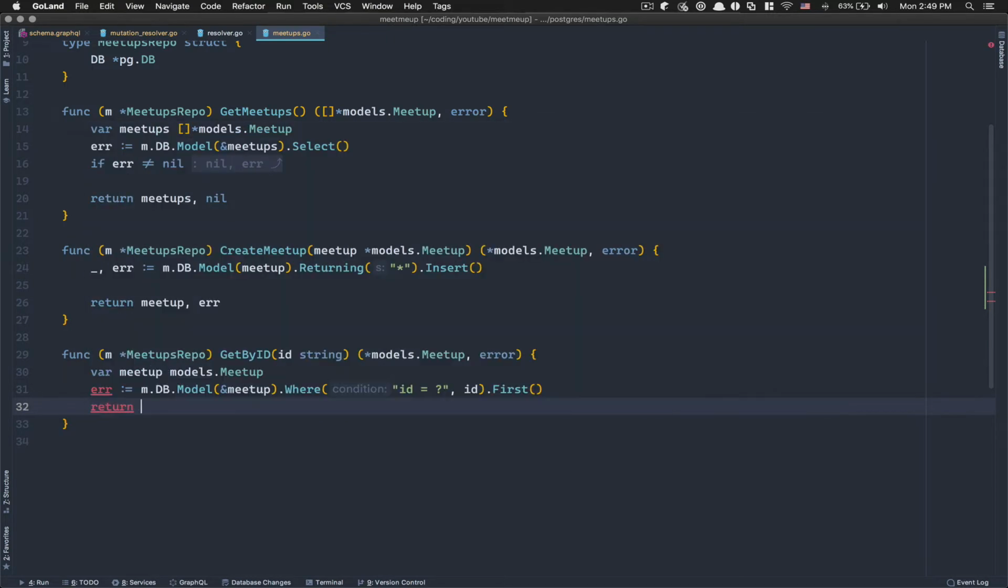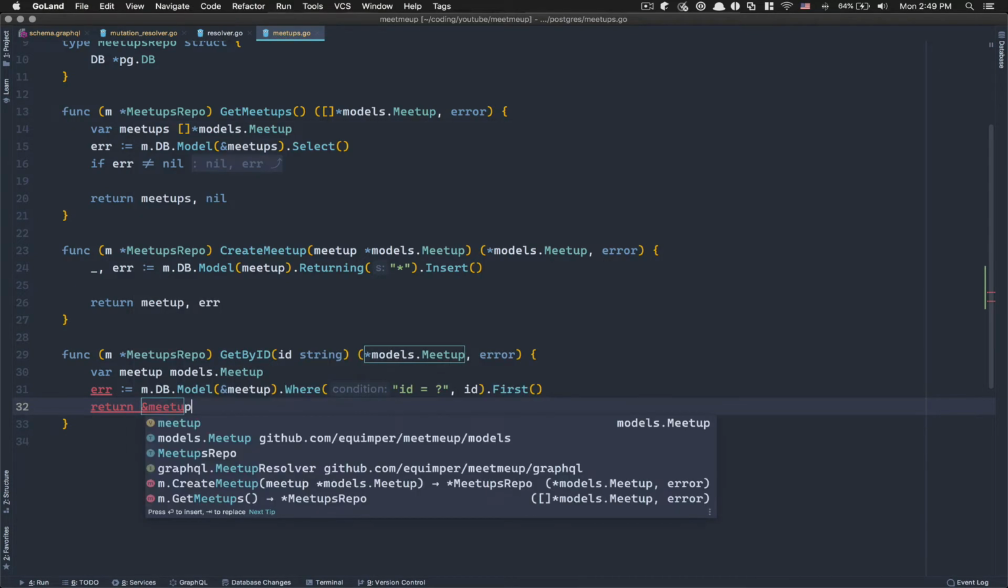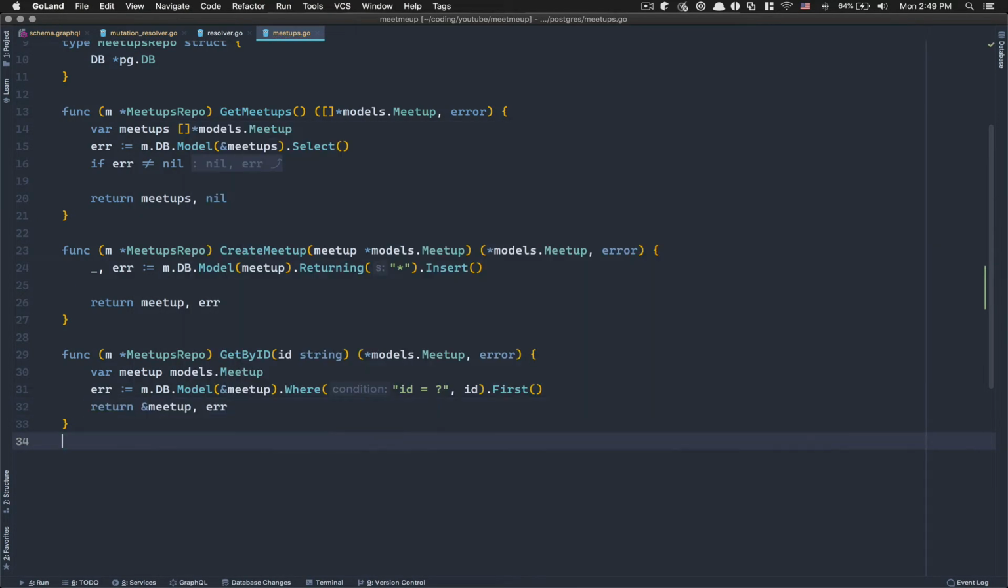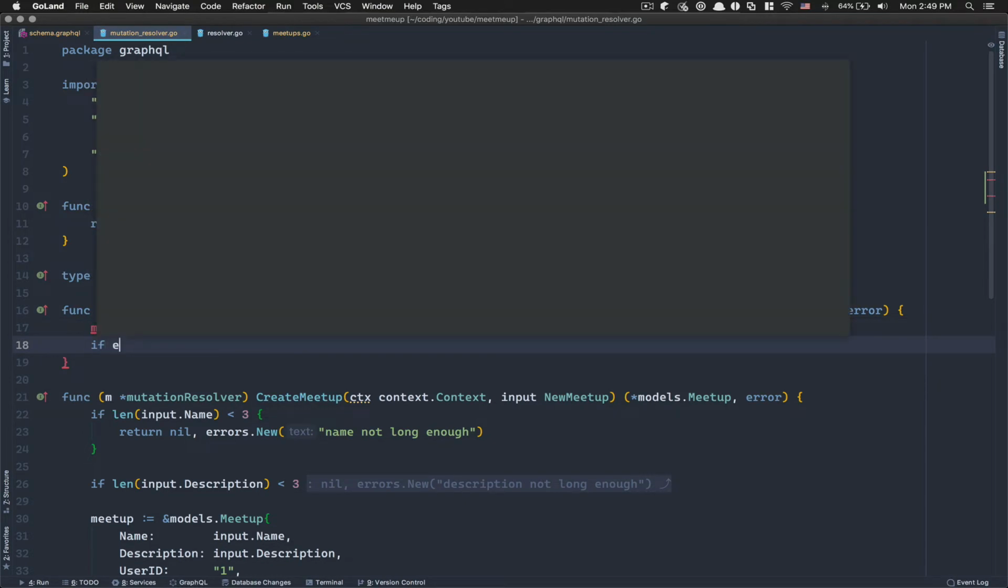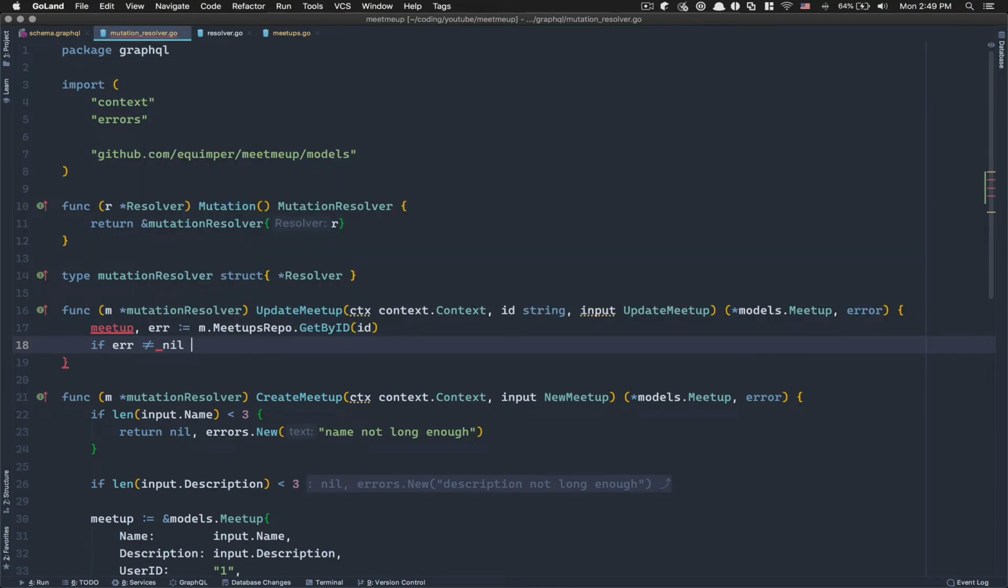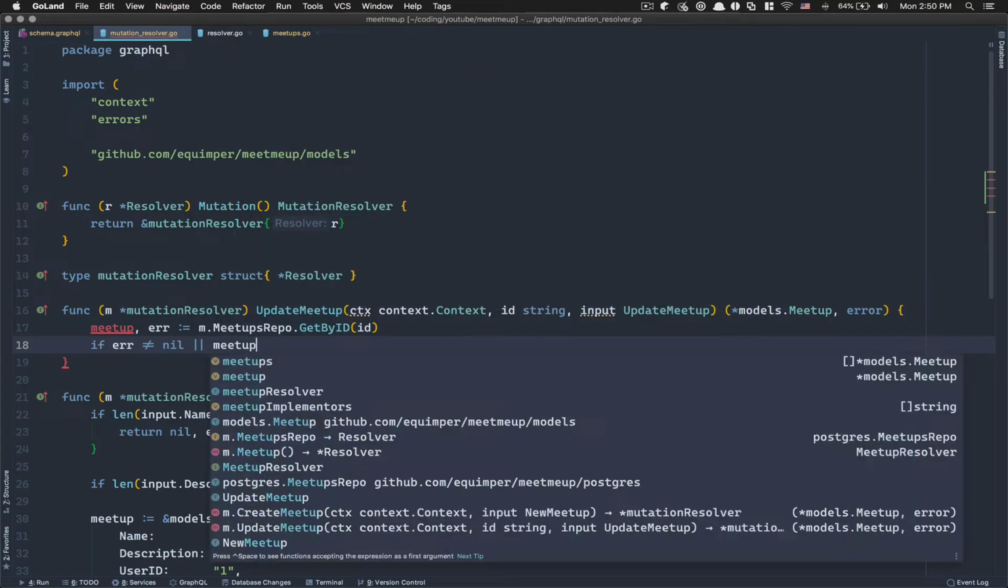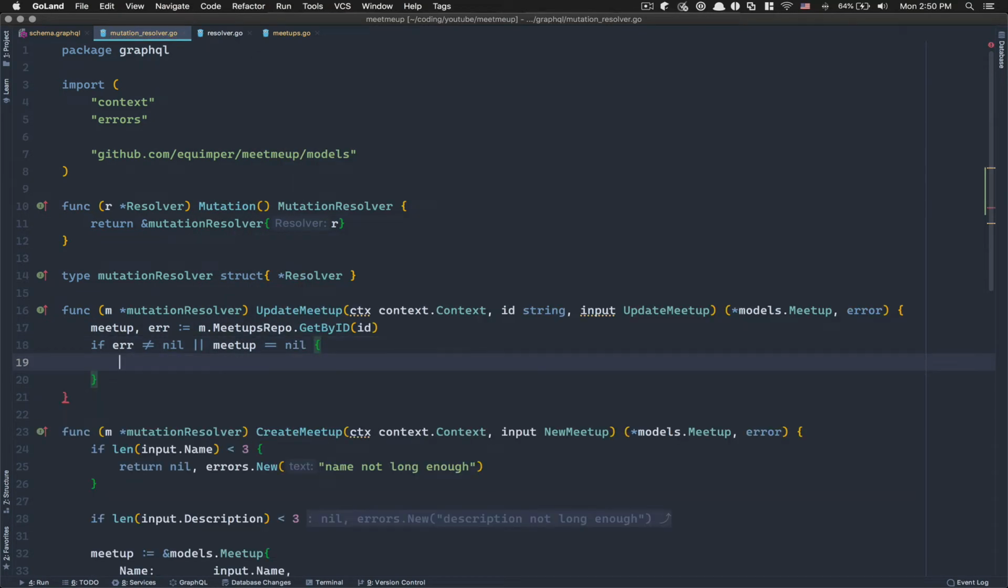And finally here, I know sometimes I do if error and stuff like that, but for now we're gonna just return this, and now we are good. So this way we return the pointer of the meetup. So now here we get the meetup and the error. Now here what I can do is an error check. So if error is not nil, or the meetup equals nil, just a check to make sure.